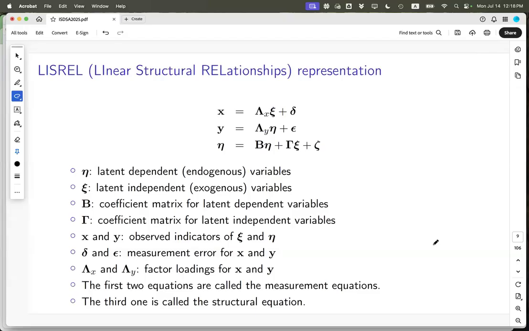So all of those models I discussed previously can be written as a special case of a sequence of equations like this. So this is called the LISREL model, the linear structural relationship representation model. Certainly, we can also expand this model for nonlinear relationships. But now, let's focus on this model first. In this LISREL model, we have two parts. One part is called the measurement model.